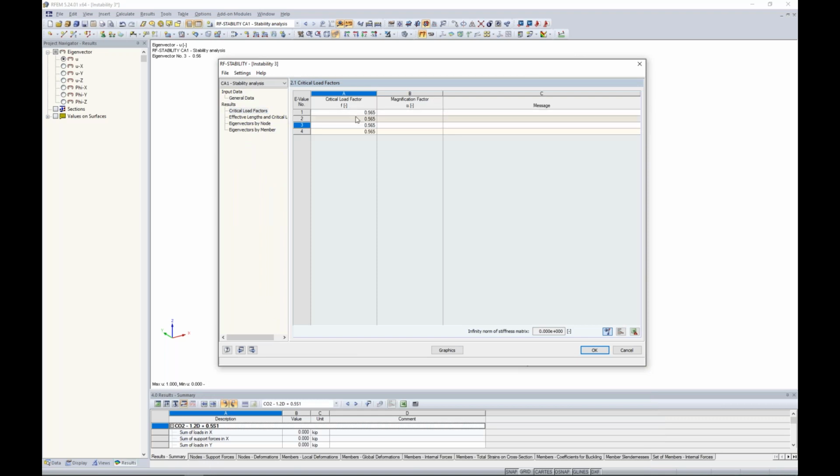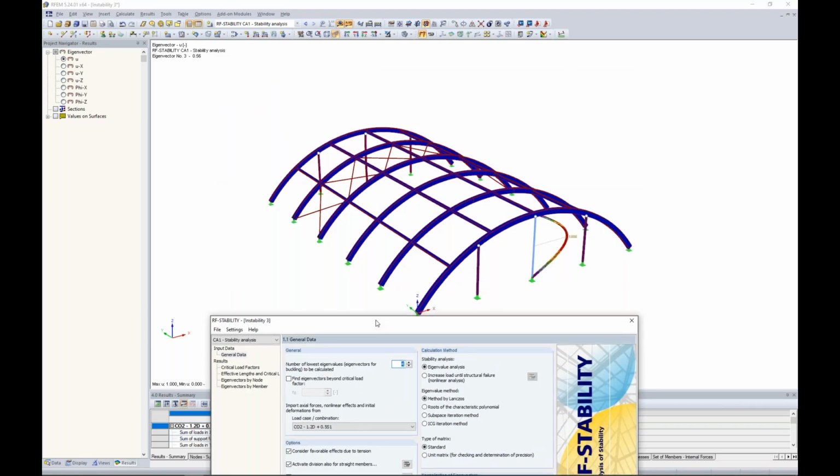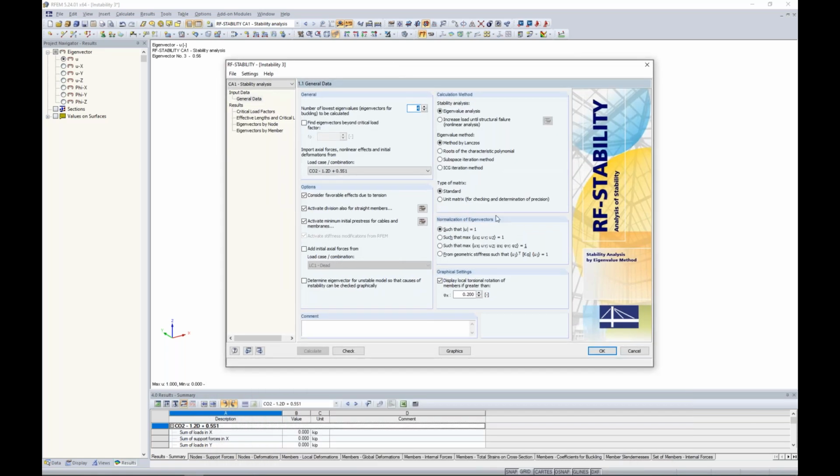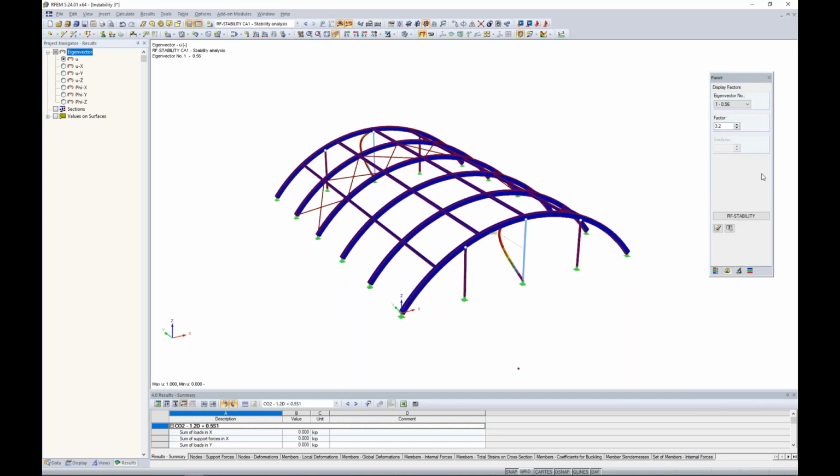Well, anything below 1.0 is a big problem. The program tells me I can only apply 56.5% of my loads from load combination 2 before my structure is going to fail. So how do we remedy this? Well, we can jump to our graphics view, and if we're curious to see those different buckling mode shapes in a little bit more detail, we can do so within our color panel over here.